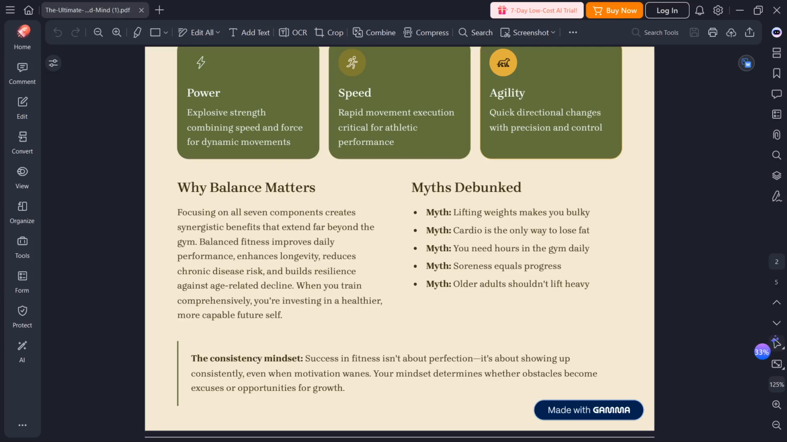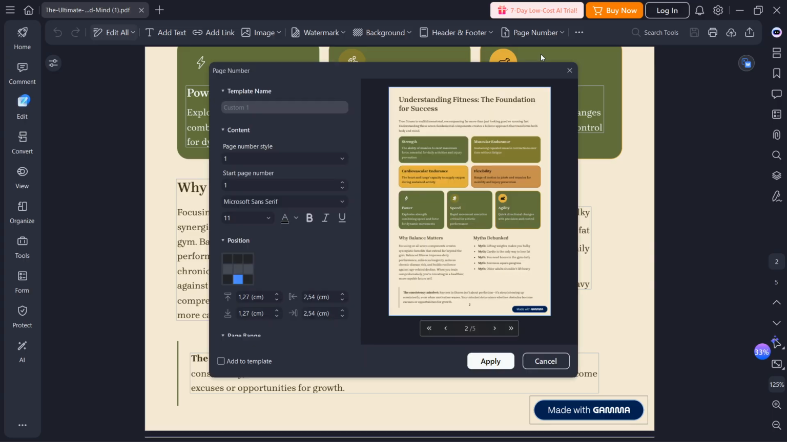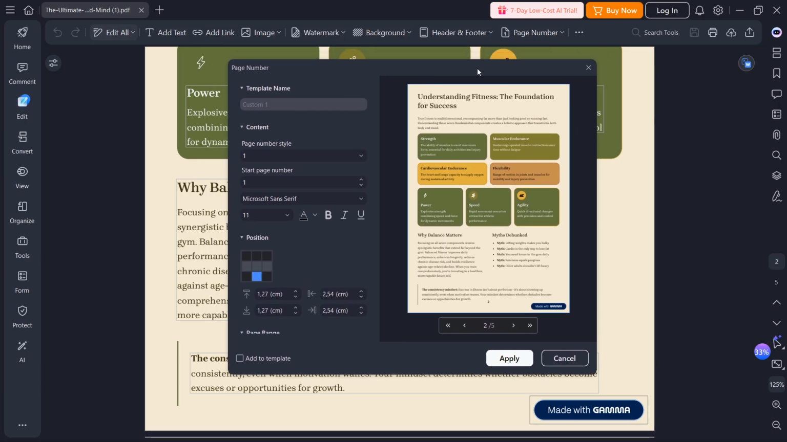In this video, I'm going to show you how to add a page number in Wondershare PDFelement. Now, the easiest way by far to do this is simply to go into this Edit tab over here on the left, and from here up top, it's going to say Page Number, so just click on that and click on Add Page Number. When you do this, it's going to open up this page number window.